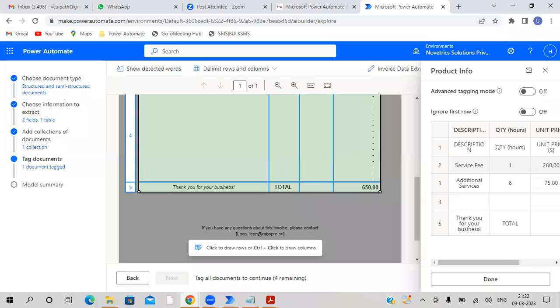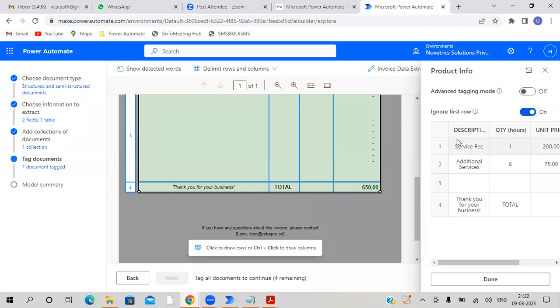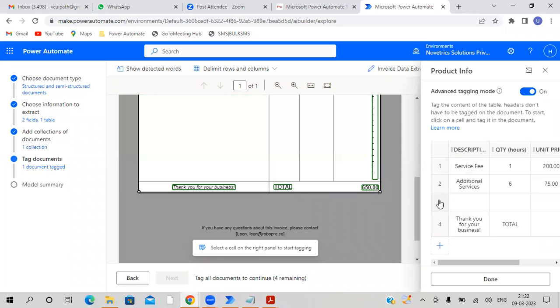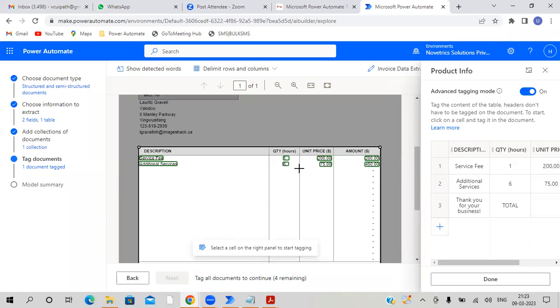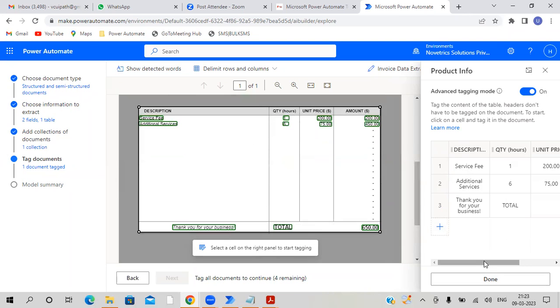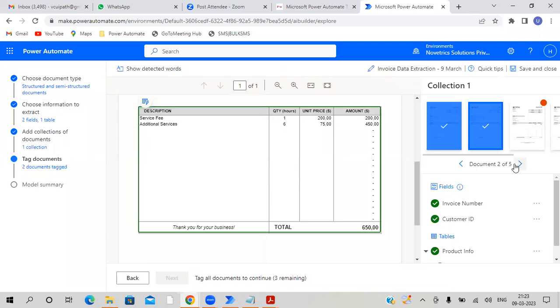And the same thing we have to follow here as well. We have to remove this header. So make it on. It will remove it, turn on the advanced tagging mode, and then remove this row number 3 because we don't require it. So click and delete row. That's it. You can see it is fetching all the data properly, and the same data you can verify here as well. Click on done. Go for the next document.